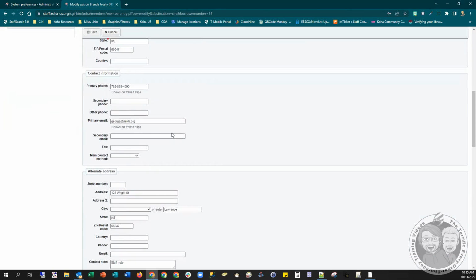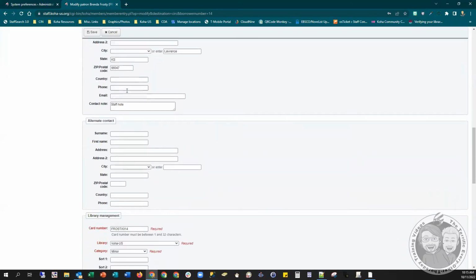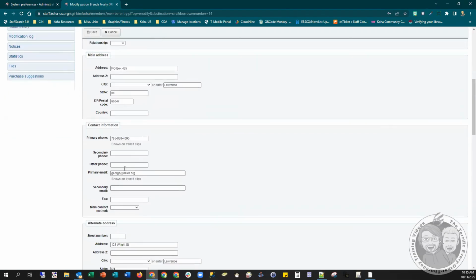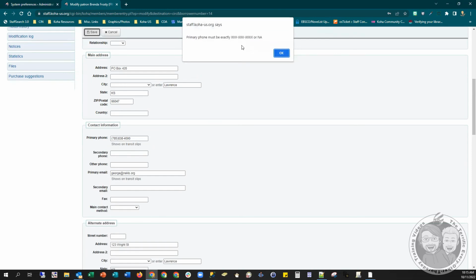So I've got that set up, and there is a phone number in this field, and this is the proper format, so it should save without problem. Now if I go in here and put it in a different format, it's going to say no, it has to be entered this way or enter NA. So it doesn't like that.